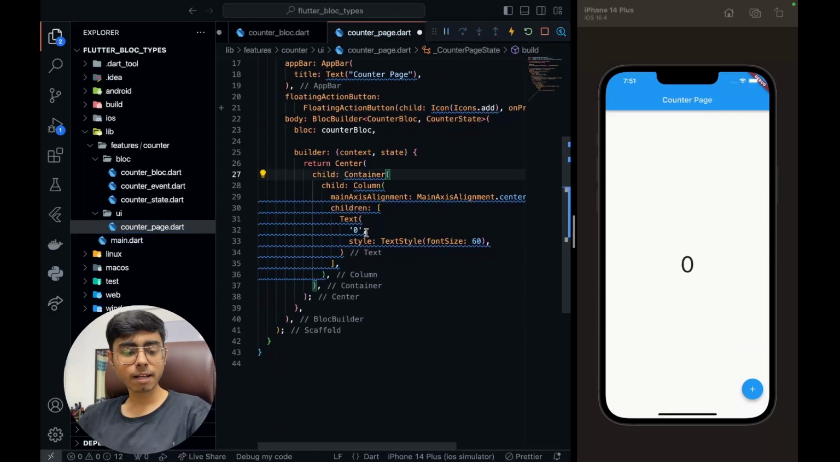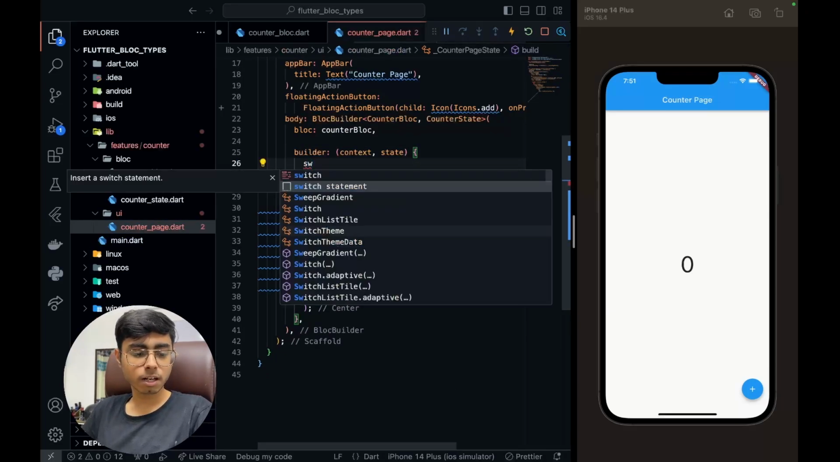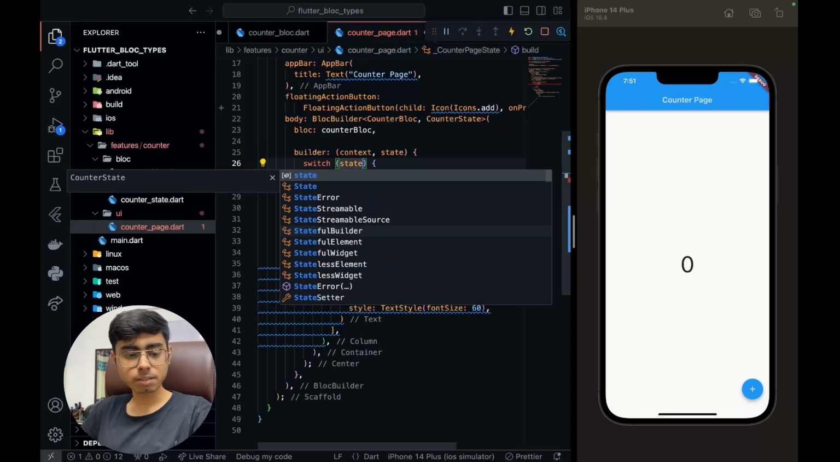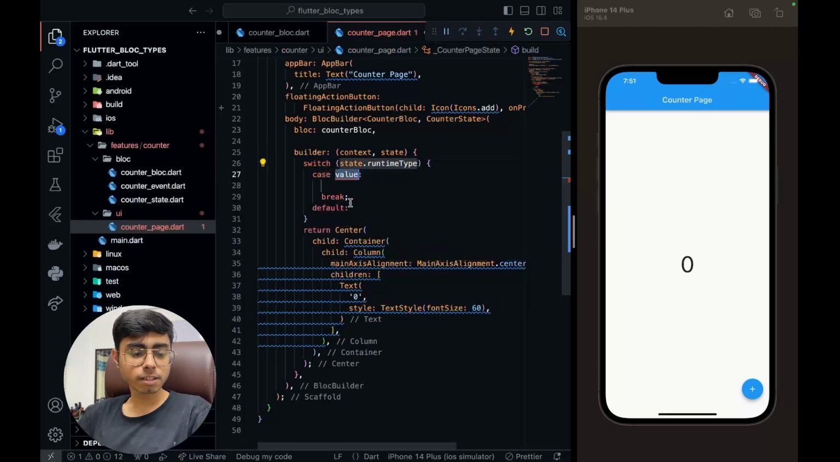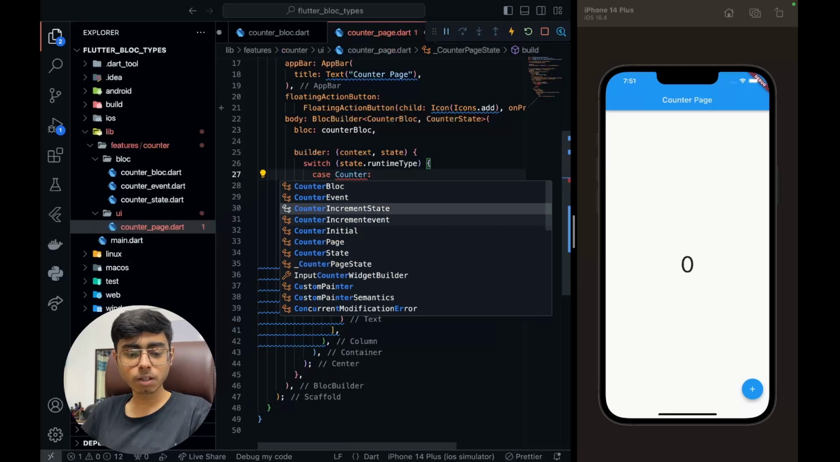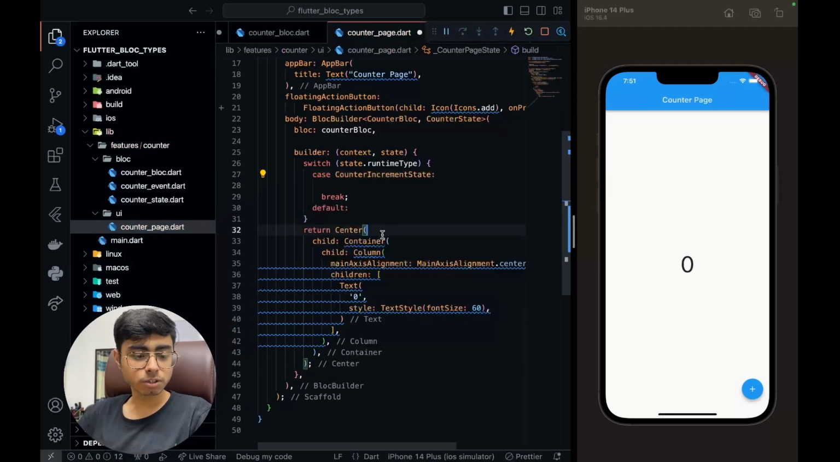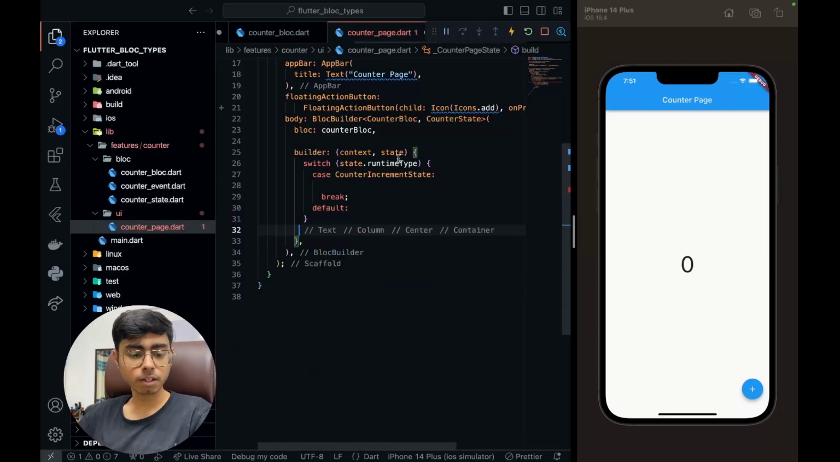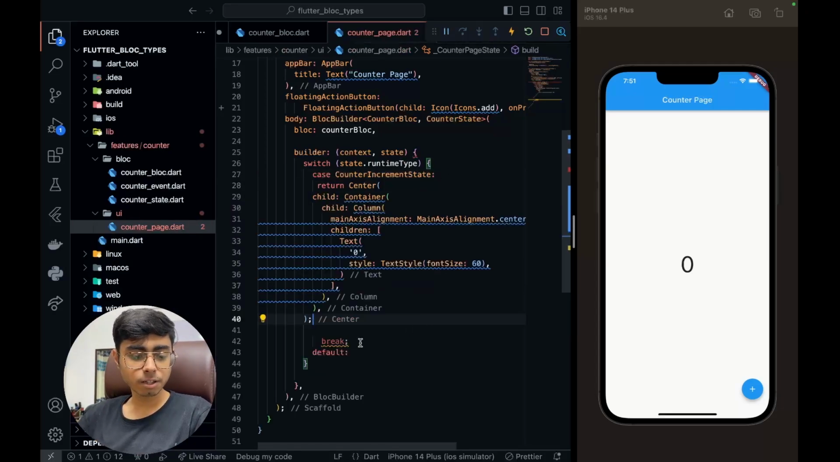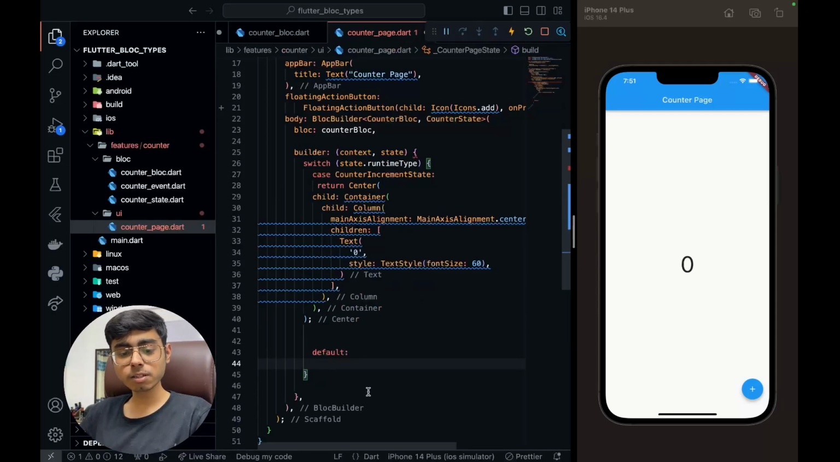Now what I can do is define the builder. So here I'll write a switch case, and it is going to render as per the state runtime type. Now case, which are the state cases? Counter increment state. If I'm getting a counter increment state from my block, I have to show this UI. Control X, counter increment state. I will show this. Let's remove the break. Default. If I'm not getting a counter increment state, I'm going to return some text which will say something went wrong or not found state, something like that, right?